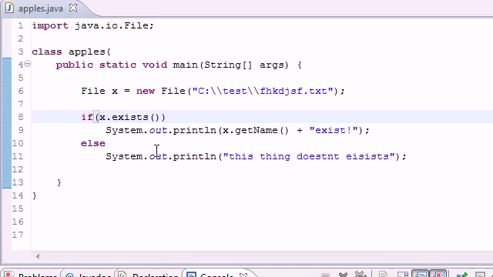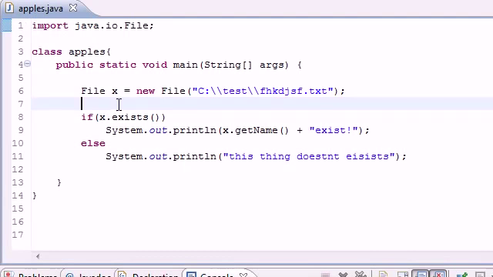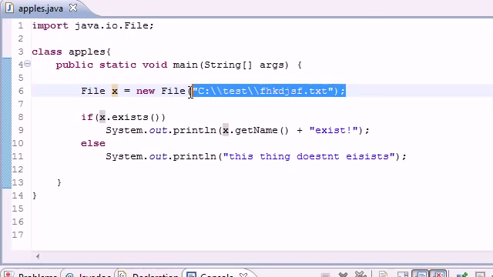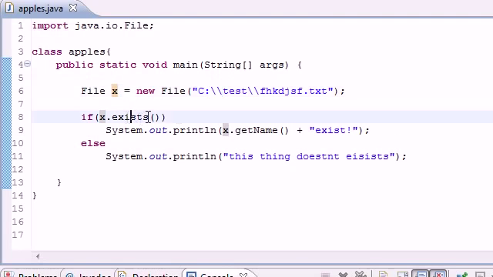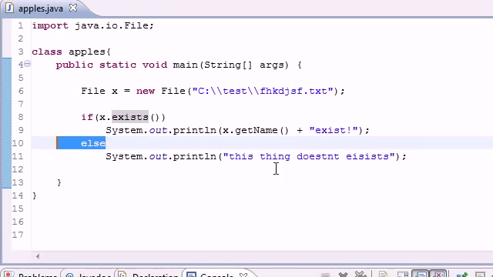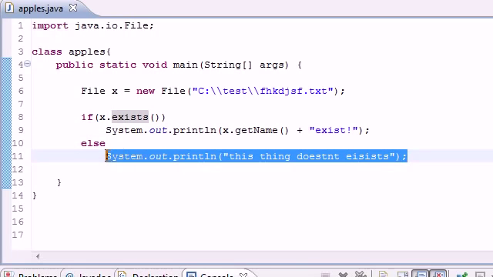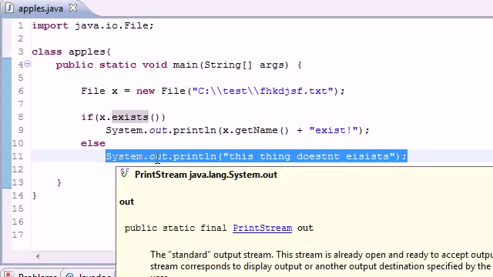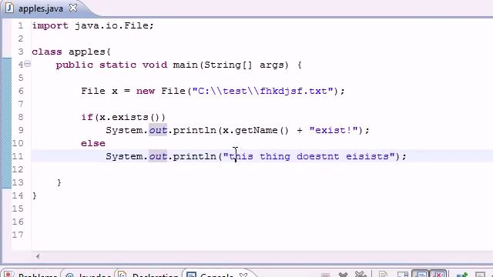So for now, thank you guys for watching. Study this, and again, review one more time. You create an object from the File class, and its constructor takes the path name of the file. And remember, when you're working with strings, you've got to escape the backslashes. Then you test whether it exists. If it does exist, run whatever code to do anything. And if it doesn't exist, then usually in here you want to write code to create the file. But for now, I just want to write a little prompt saying this thing doesn't exist.